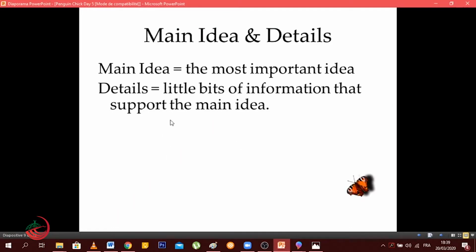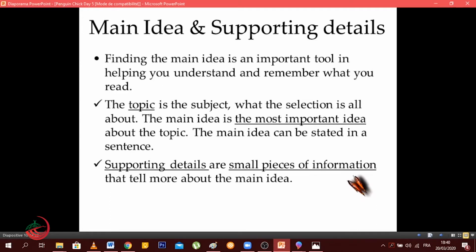Okay, let's do a quick reminder here and then we go back to the text. So the main idea and the details. The main idea is the most important idea, as we said. The details are little bits of information that support the main idea. Support means the details give the main idea more information.